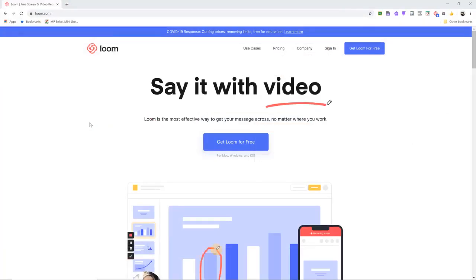Loom.com. This is one I really like, and I use this quite a bit. Sometimes other teachers or people I work with will ask a question, especially if I'm working from home and have to send a video and I want to screen share. This is a great way. This is free again for educators in response to COVID-19. They've made this free for educators and students, so make sure to take advantage of that.